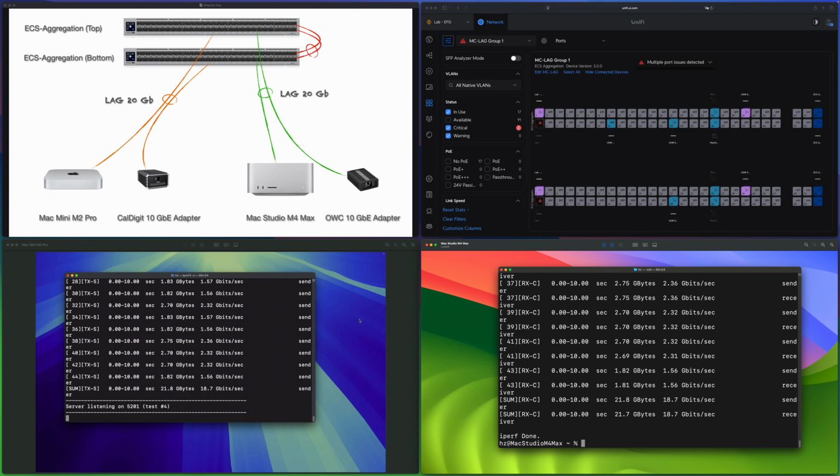Perfect speed. Now you see the effect of link aggregation. It works by connecting one link to each of the two ECS aggregation switches. Okay, we are not done with this testing yet. Let me show you another benefit. If you lose one link, the two computers can still communicate with each other.